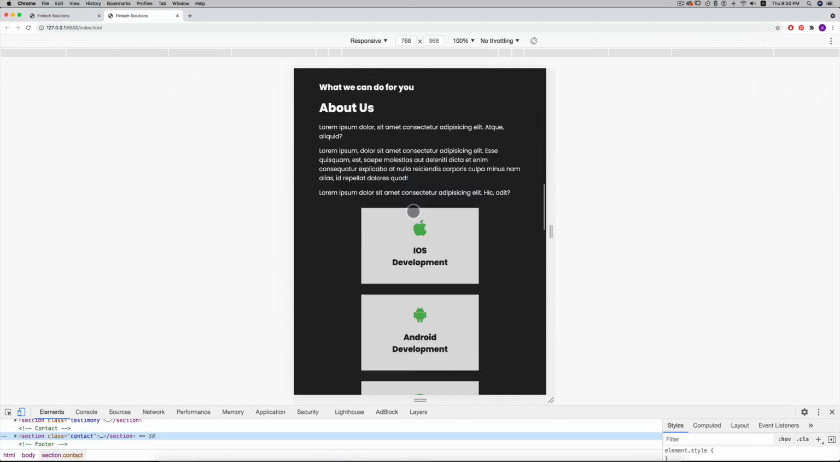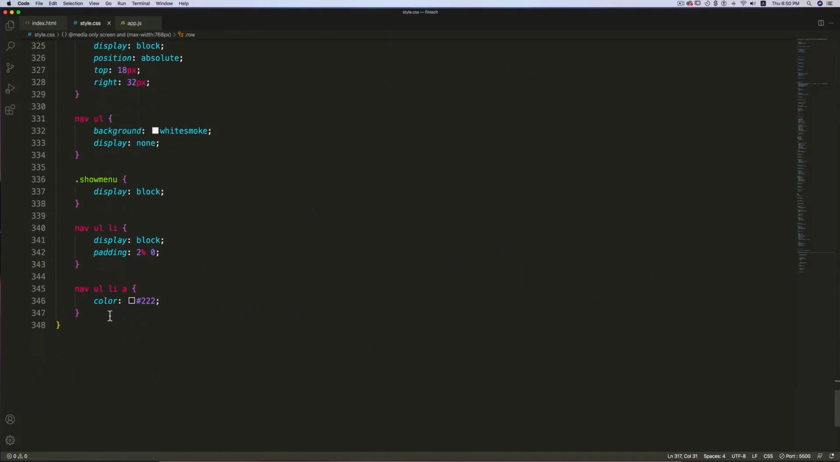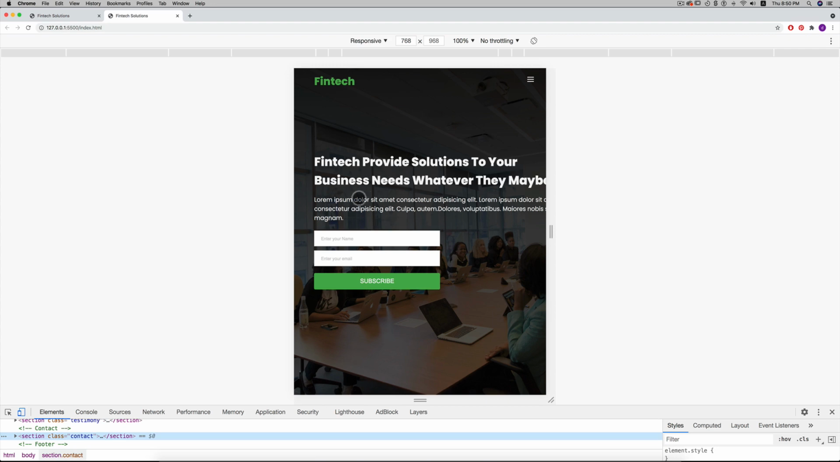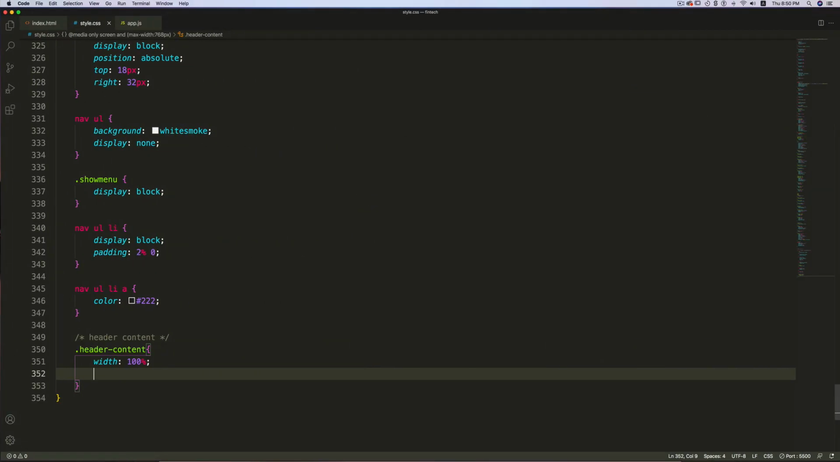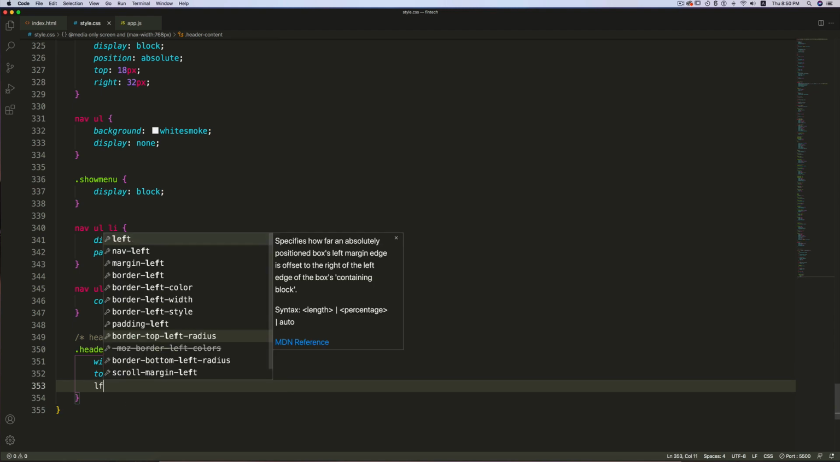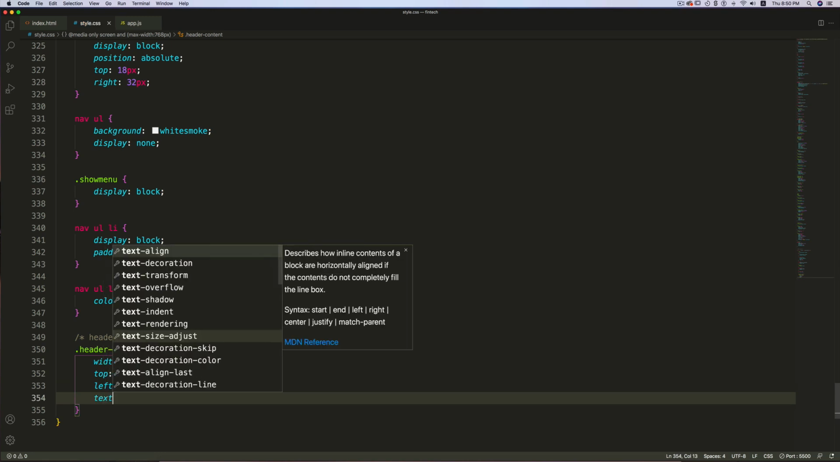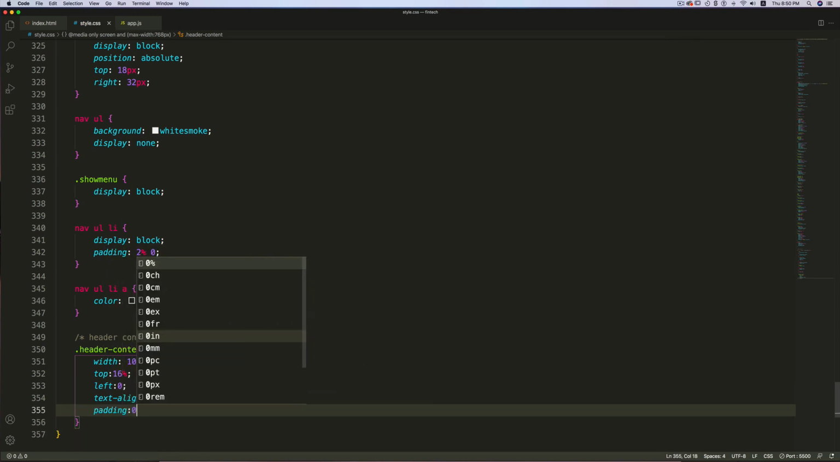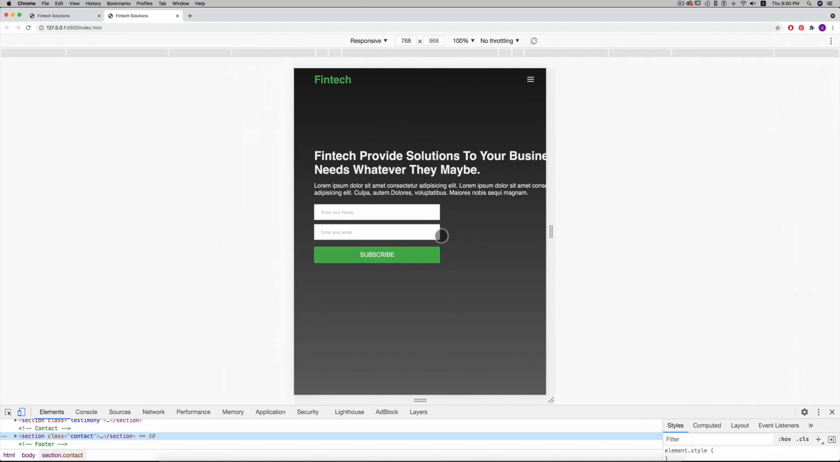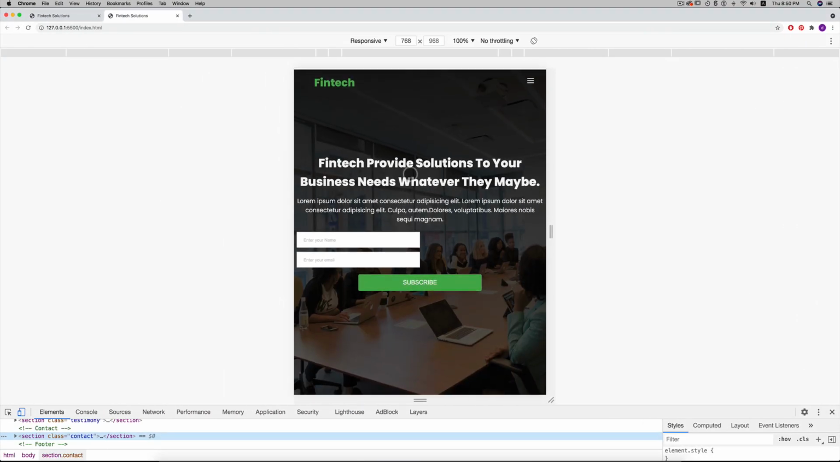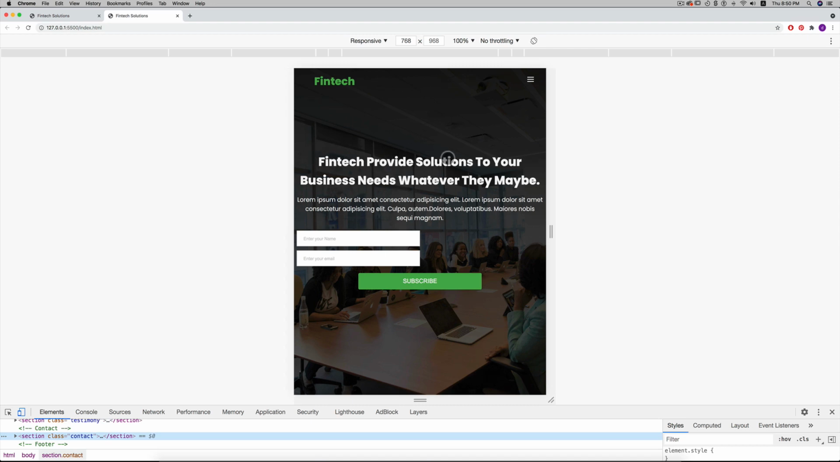So first we are going to work on this header content. So right after this we'll begin a comment header content. So I'll target the header content. I'll set a width to 100%. So let's see. So now the width is 100%. I'll set the top to 16% and left to 0. And I'll set text align center and padding top and bottom 0 and 8 pixel right and left. So let's see. So this part we are working.